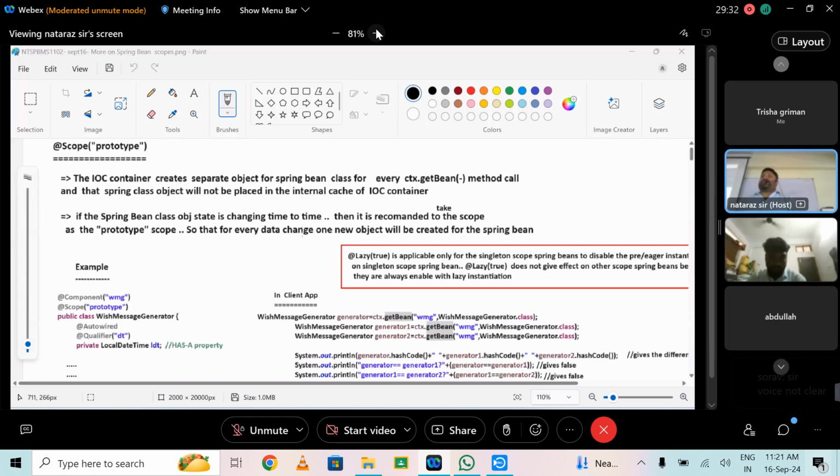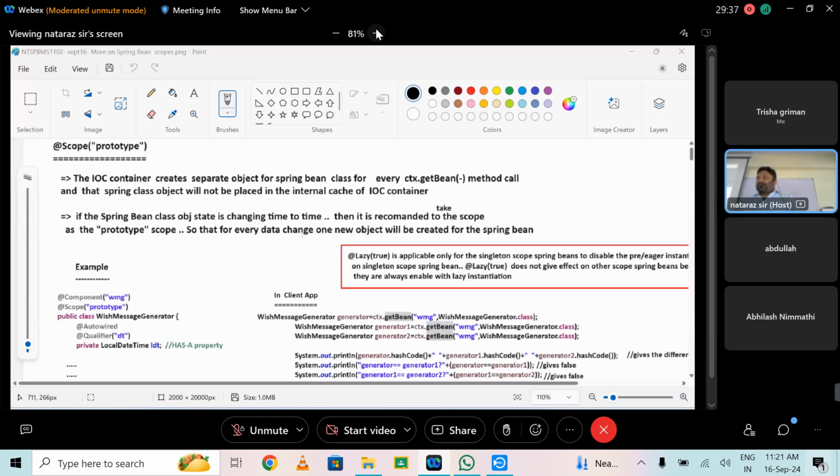Yeah, meanwhile you try to understand. Singleton means one object. That one object is created very early, kept in cache and used. In prototype, what's happening? Whenever there is a need, a new object is created.